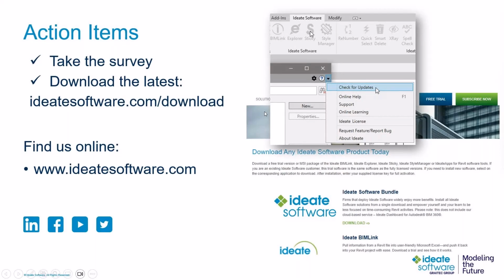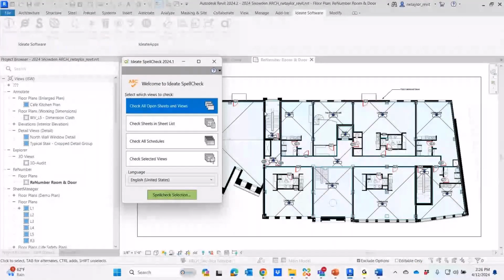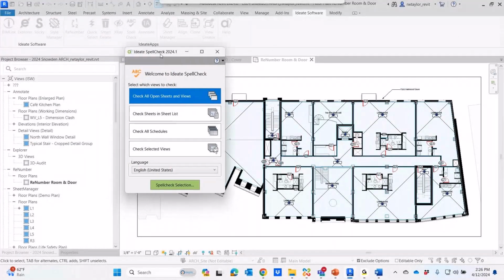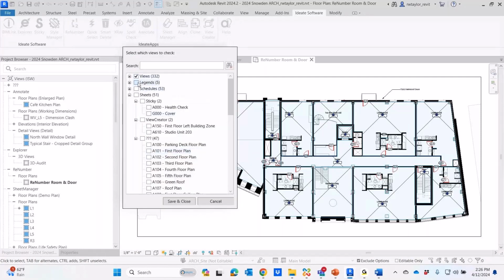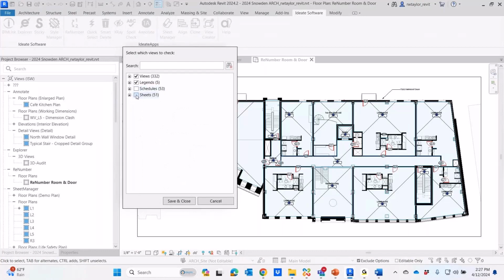Well, again, the easiest way to do that, there's kind of nuances, right? Like I said, there's actually text within schedules, text within tags, keynote text, and text on a drawing. I think the best way to do it right now is when you're in Revit and you've called up Ideate SpellCheck, go to selected views and choose everything. I want all 51 sheets, all schedules. So I'm checking 332 views, 5 legends, 53 schedules, and 51 sheets.